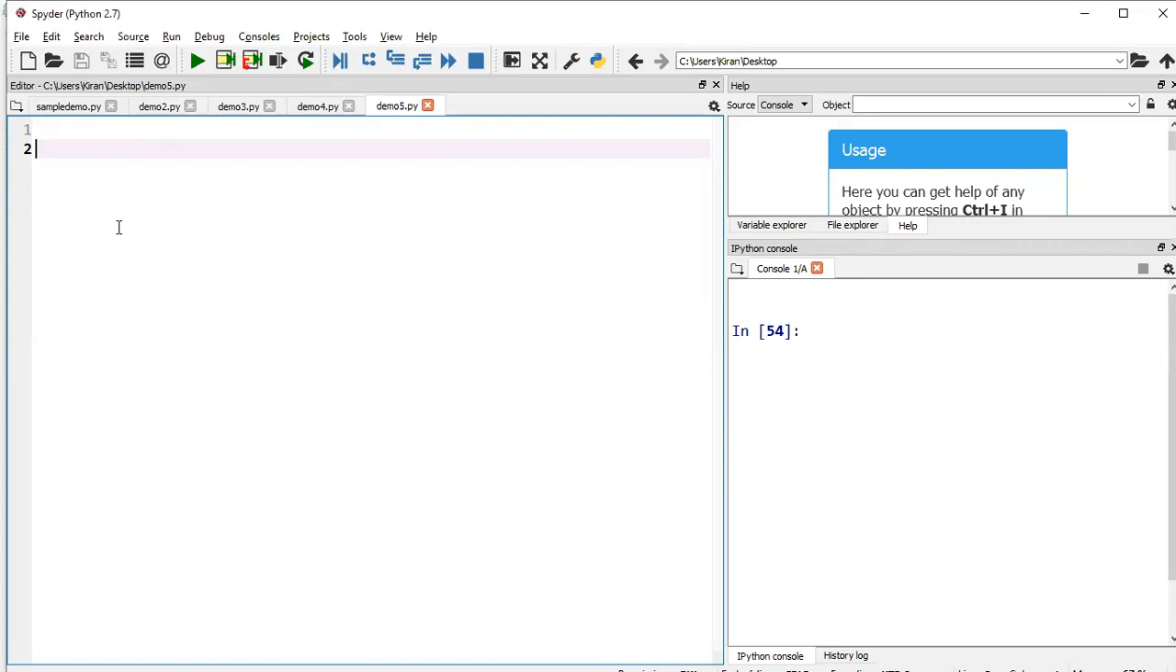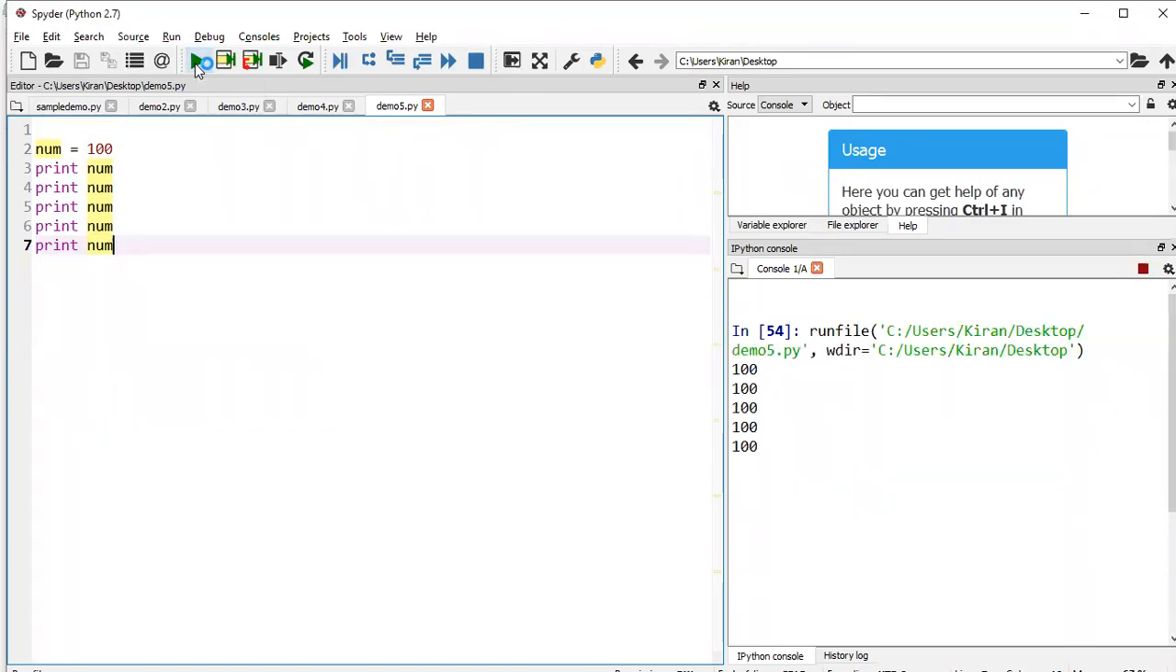I have a very simple variable, num equal to 100. So if I say print num, definitely it will print 100. In a similar way, I will copy the same for 5. What is the output? It will print 100 five times. If you can see here, num: 100, 100, 100, 100, 100.